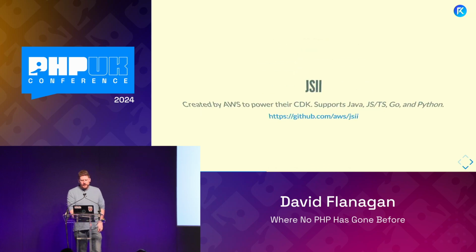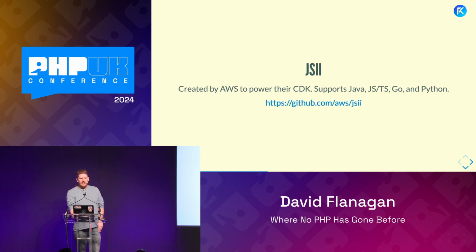So, how do we make it better? Anyone heard of JSII? No. OK. Anyone heard of AWS? Of course, right. They are a pretty big cloud provider, and they have a product called CDK. CDK is their approach to do infrastructure as code within their cloud and only worked with their cloud.